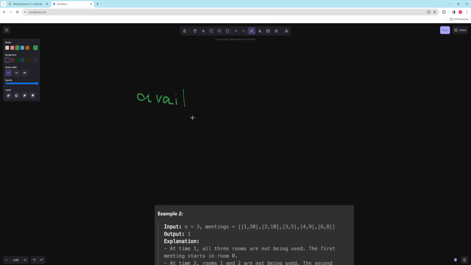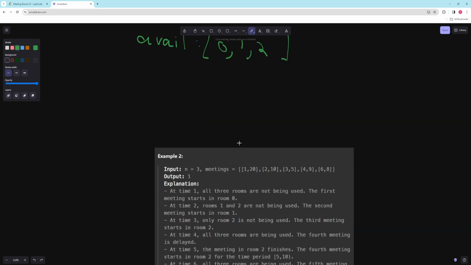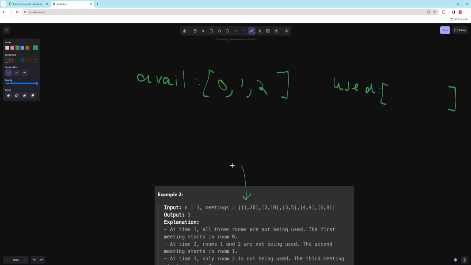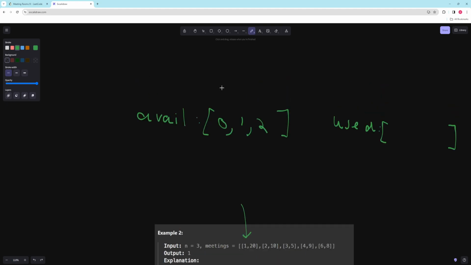So let's just walk through how this will work. In the beginning, all rooms are available. If we have 3 rooms, we have room 0, 1, 2. Let's go through these meetings. And used has no rooms as well, right? There's nothing. So for the first meeting, we want to just take the first available room in our available rooms. These are both heaps, so we can easily say, okay, this one's available.